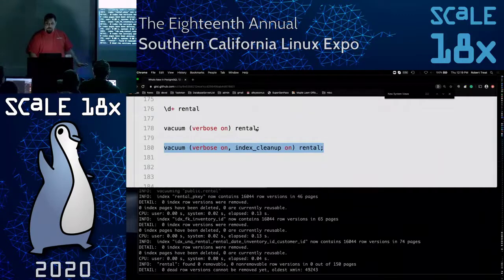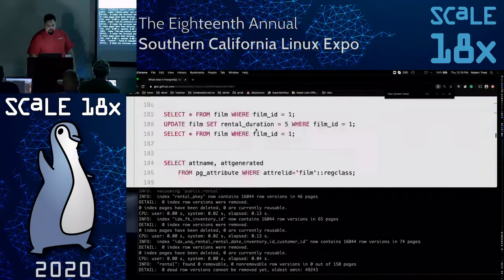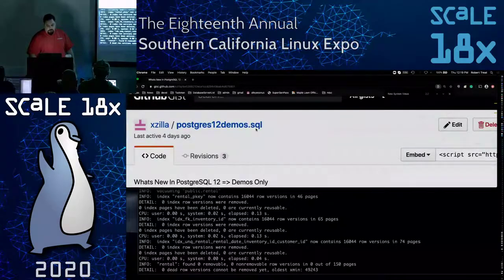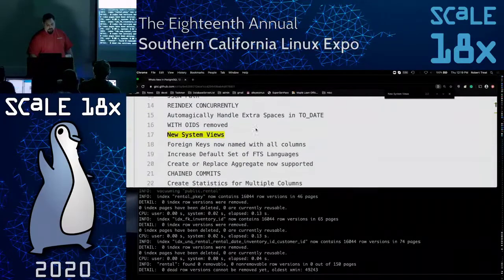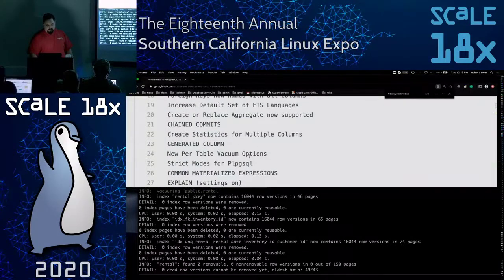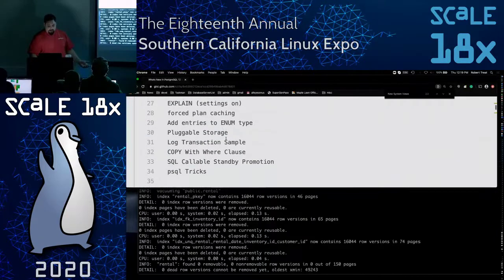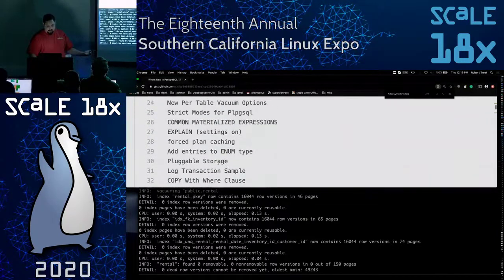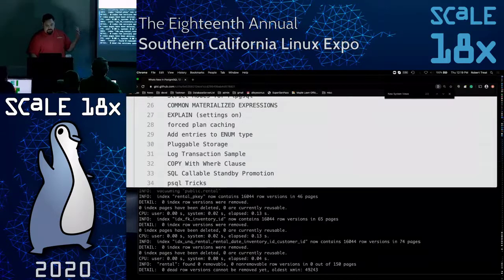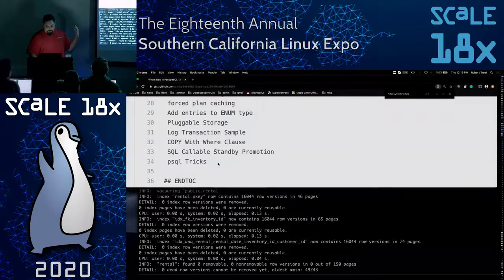So I don't have 15 more minutes. All right. Well, let me go back up to the very top. And let's see, blah, blah, blah, chain commits, generate column, common materialized expression. Oh, that one's really good. Explain settings is really good. There's a lot really good. Okay, who wants common materialized expressions, explain settings, or PSQL tricks? All right, that's what I heard. So I guess that we get that one. Well played.